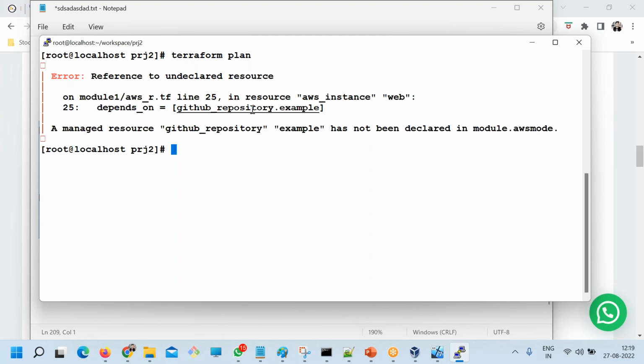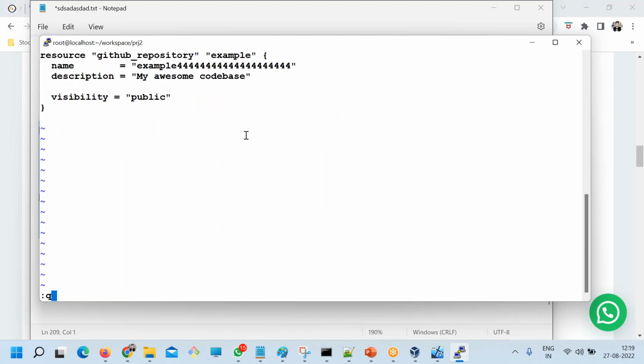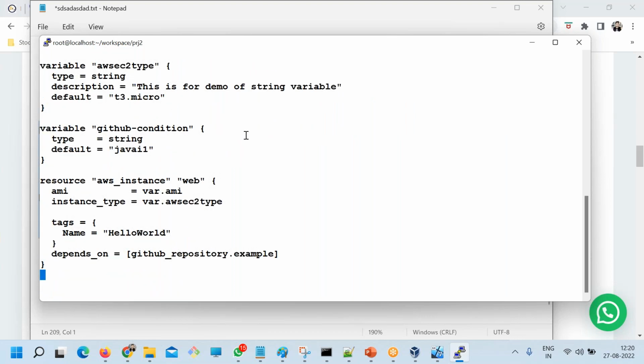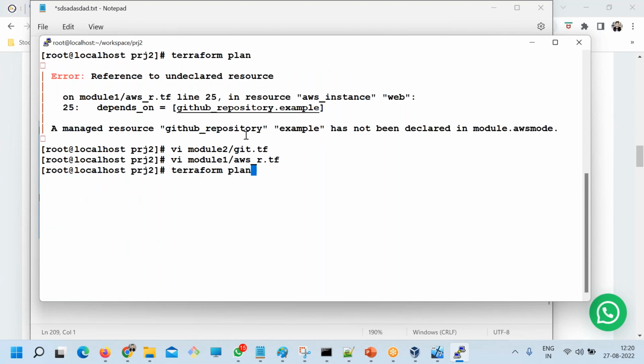There is a problem. I think I did not modify this module 2. Where is that? Module 1. The module dependency you have to modify. Okay, done. And plan.